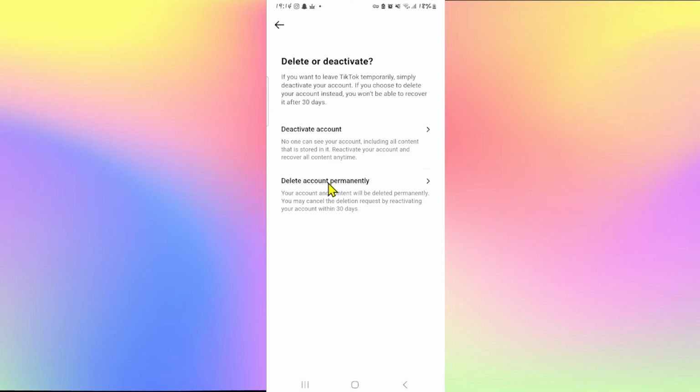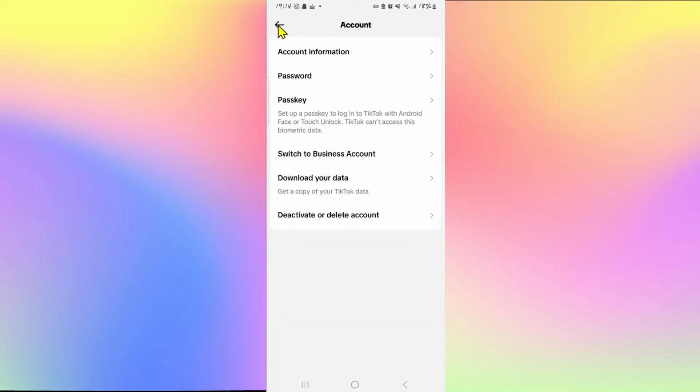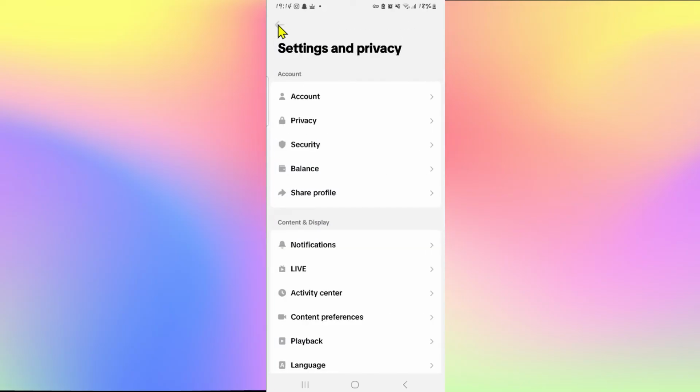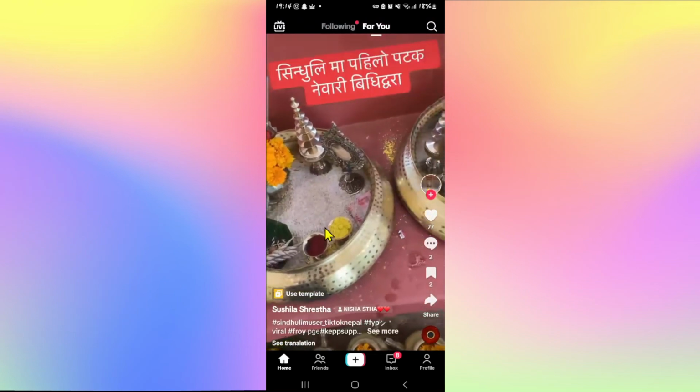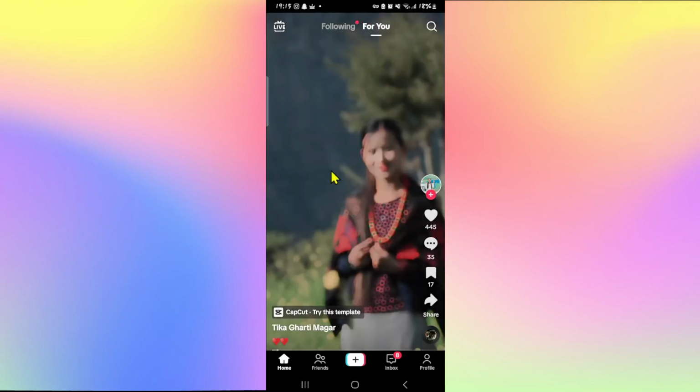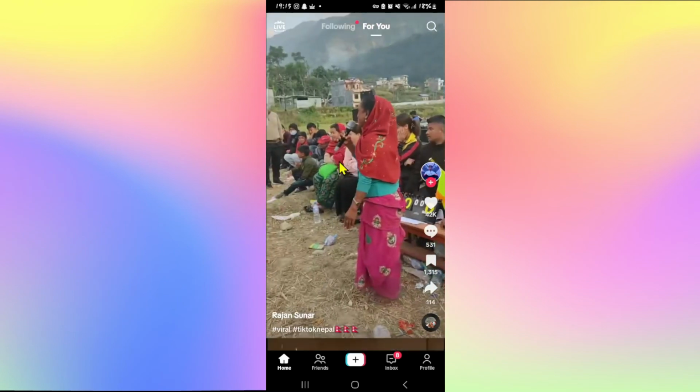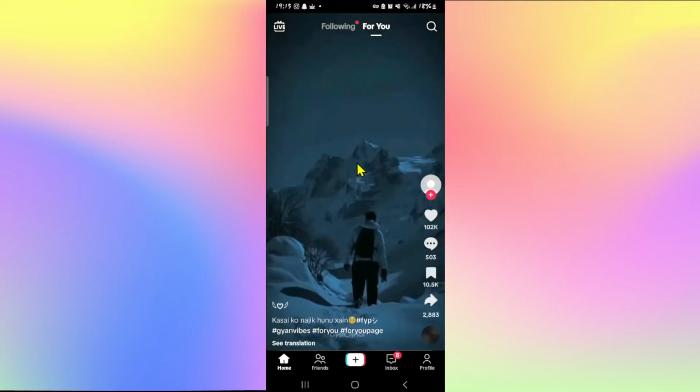You might then be asked to enter your password or provide the verification code and your final confirmation. Once you provide these verifications, your account will be scheduled for deletion and you will be logged out from your TikTok account as well. Now, even if you are logged out, you will still be able to scroll through the various news feeds and keep watching TikTok even if you don't have an account.